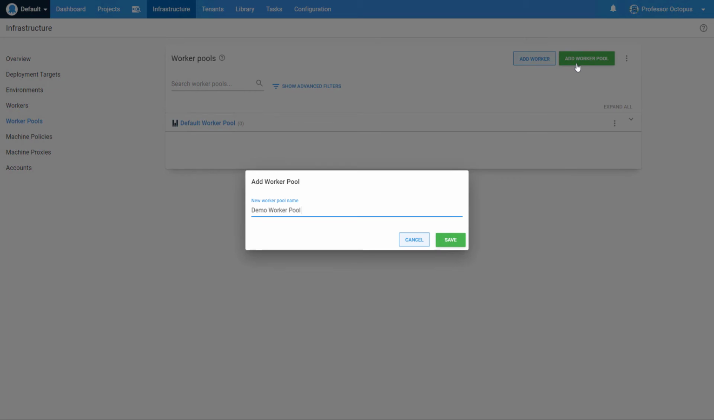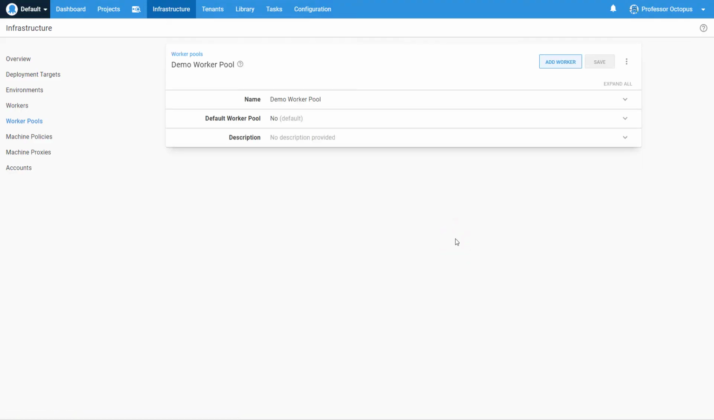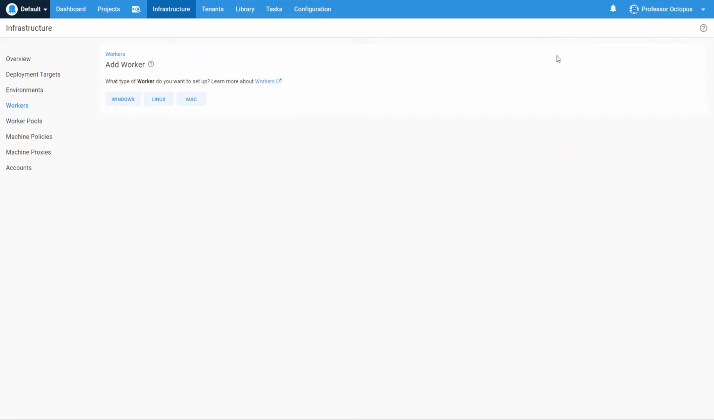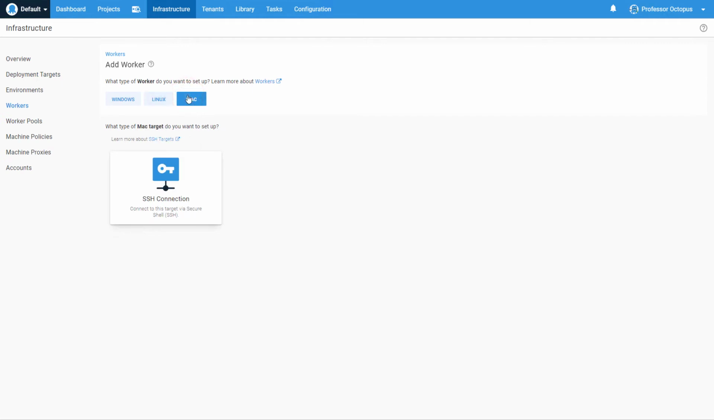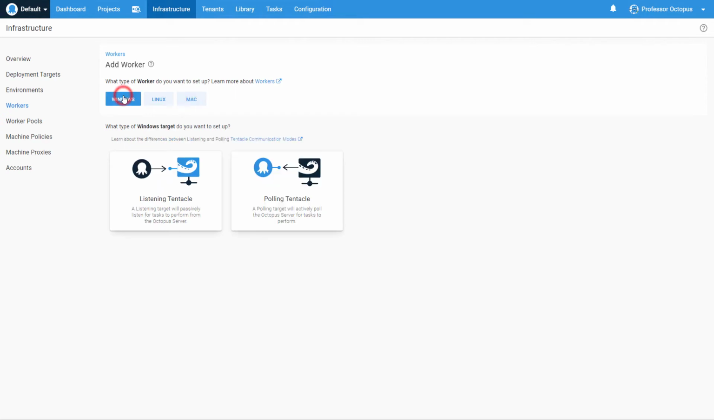Give the worker pool a name and click the Save button. A worker pool without a worker isn't much use. Let's remedy that by clicking on the Add Worker button. A worker can run on Windows as a listening or polling tentacle. It can also run on Linux as a listening or polling tentacle, as well as via an SSH connection, while Macs only support SSH. For this demo, we'll be using a Windows listening tentacle.